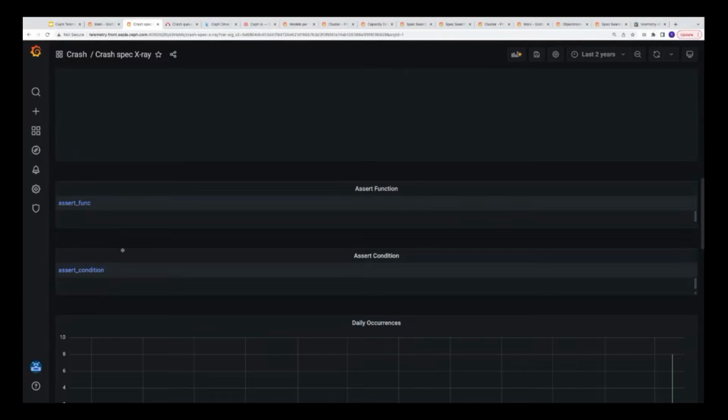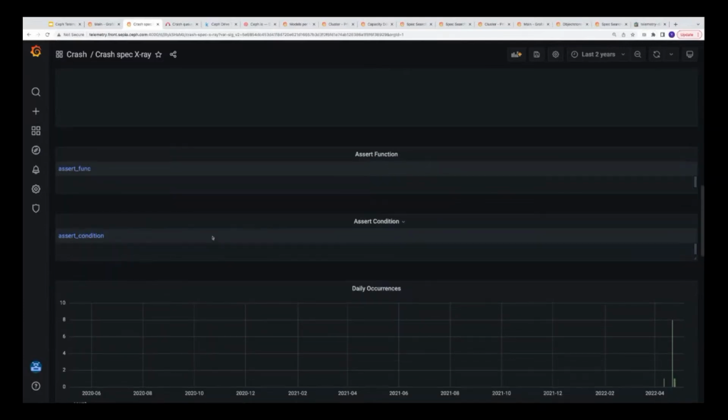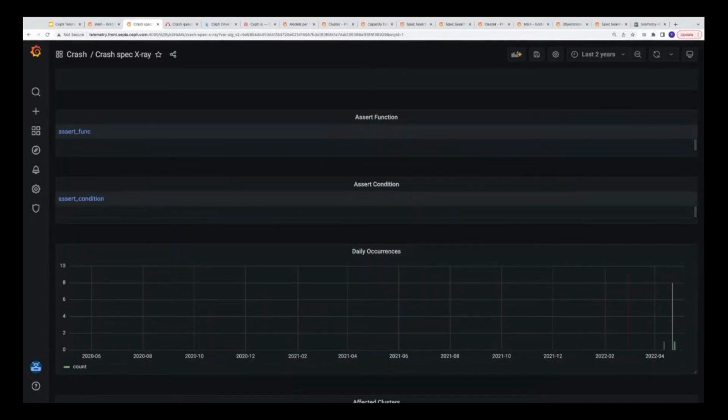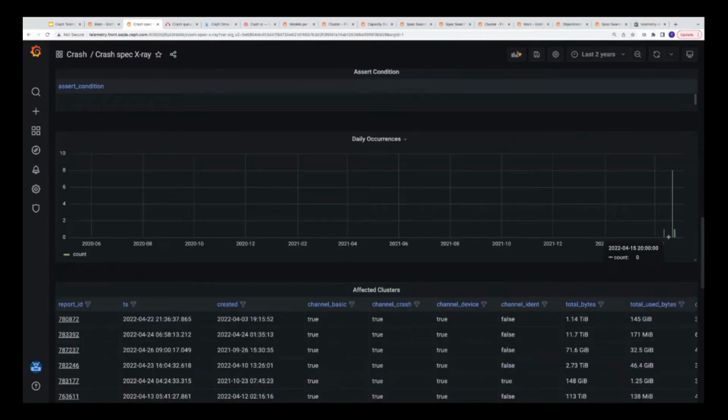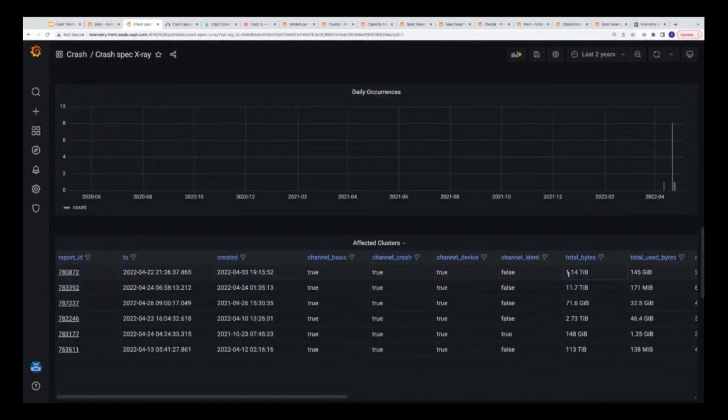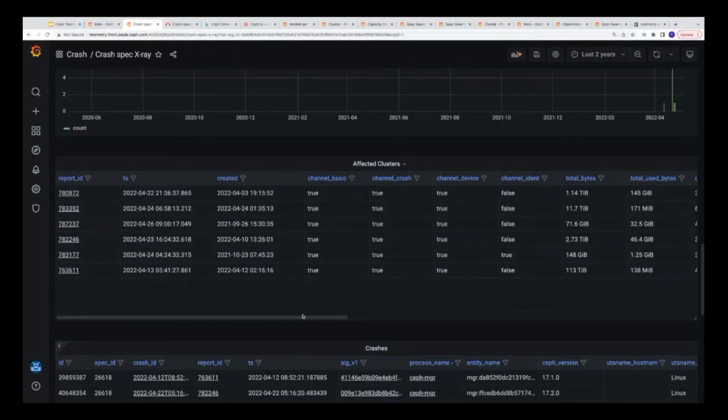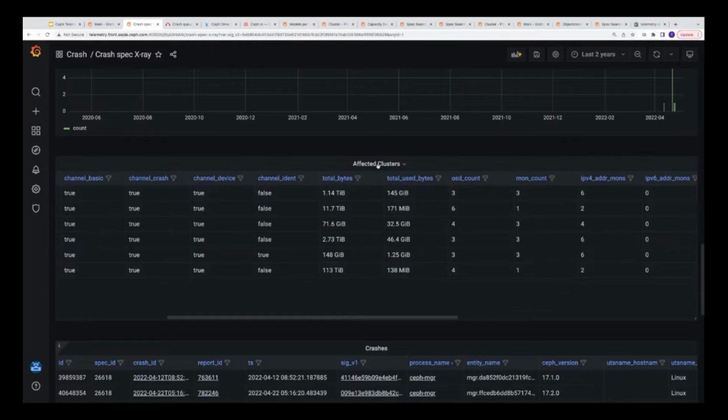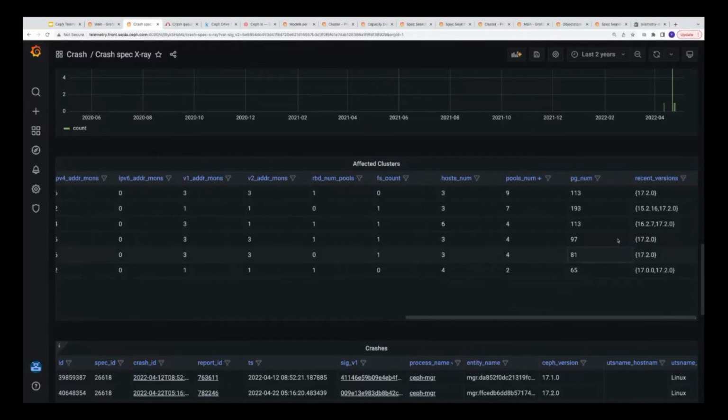This crash did not happen due to an assert, and here we can have a breakdown by daily occurrences, and we can learn here about the affected clusters. So we can see, for example, their usage, how big they are, and we can learn about their current and recent versions. So we can see that one of them has mixed versions, so not necessarily all the cluster is upgraded to Quincy.